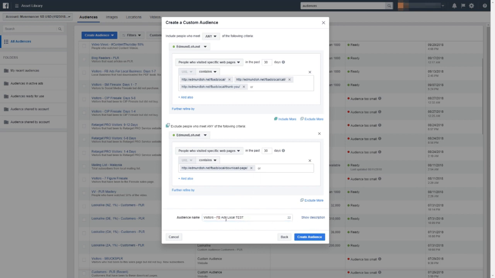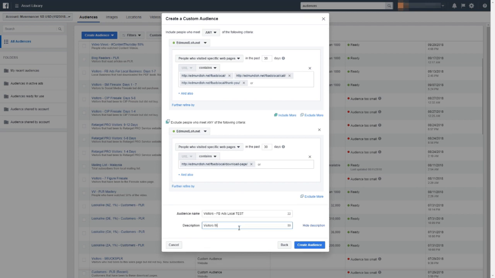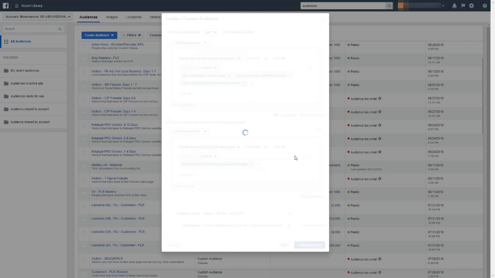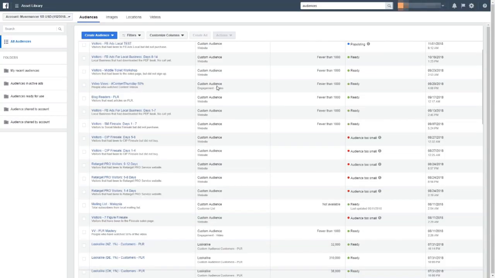Okay, you can give it a name, visitors at this project, or the name of the website, and a description. Now the description is only for you to see, so don't worry about it, but as you start creating more custom audience, it might get a little bit more overwhelming. So it's better to just be organized right from the start. So I'm just going to put visitors that had been to Facebook ads local but did not purchase. All right, so you can see how easy that is. Click create audience, and there you go, it's done. That's how easy it is.